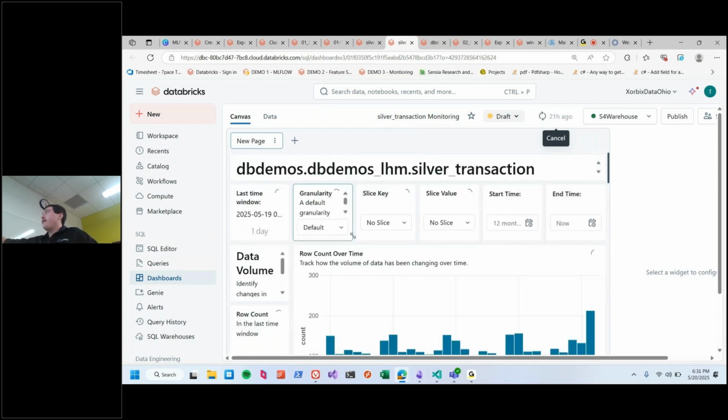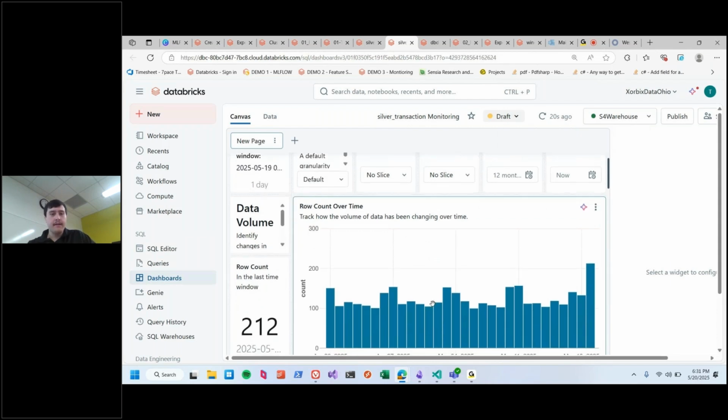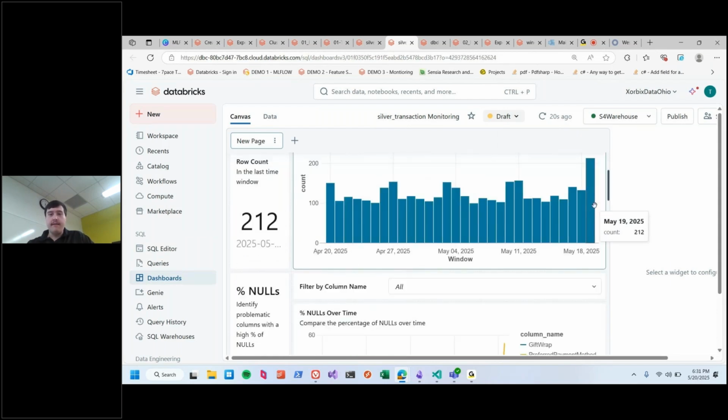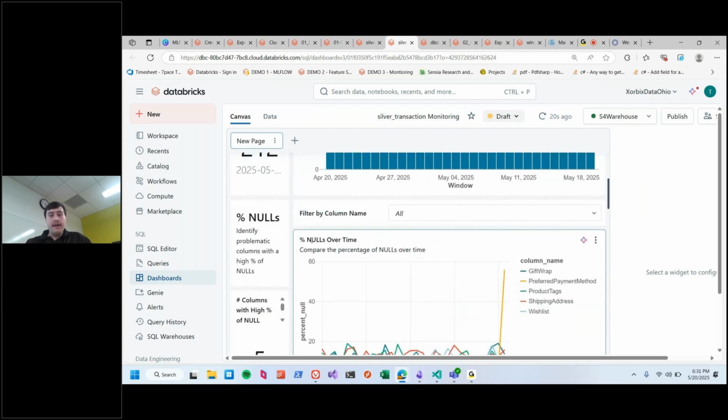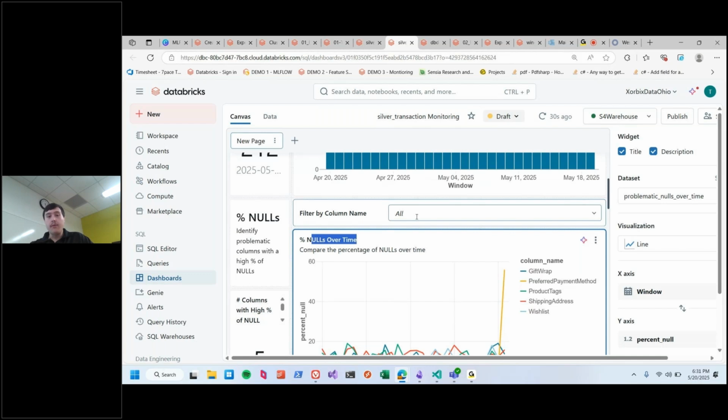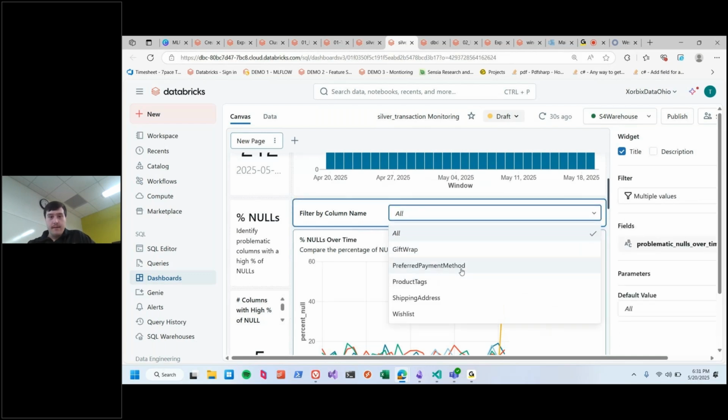Everything you see in here, behind each cell is a SQL query. This has all been generated for us from the monitoring. It's done running. See the row count over time. You can see that May 19th, there was a slight uptick in row counts. And here's our % nulls over time. The column we want to look at is the preferred payment method.